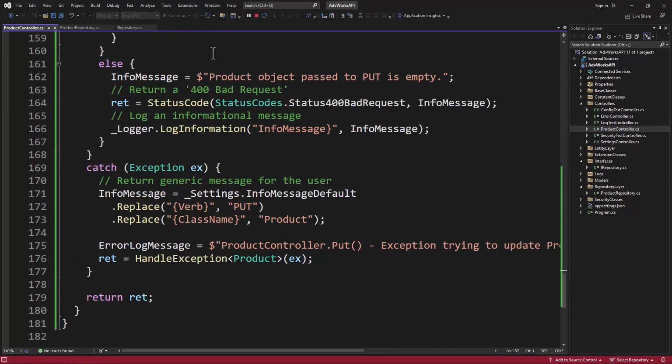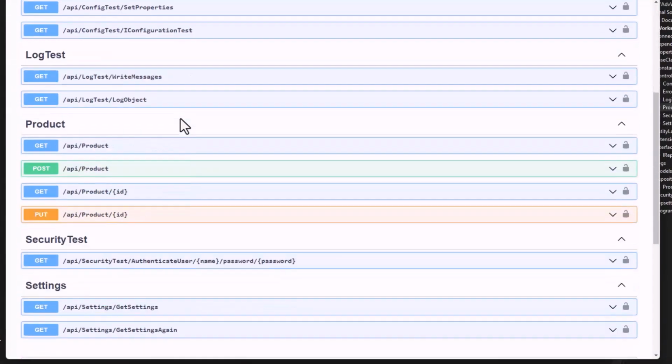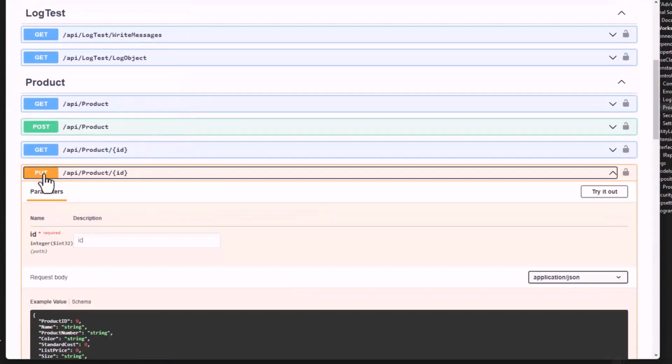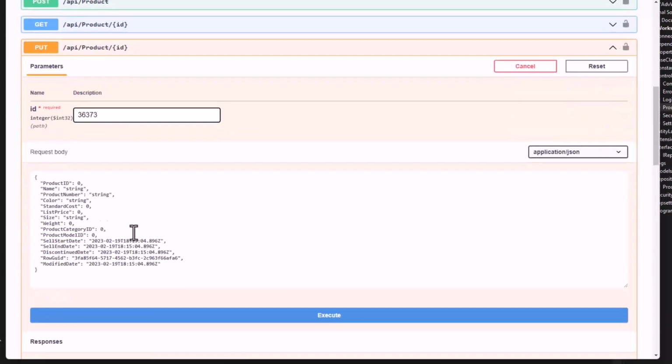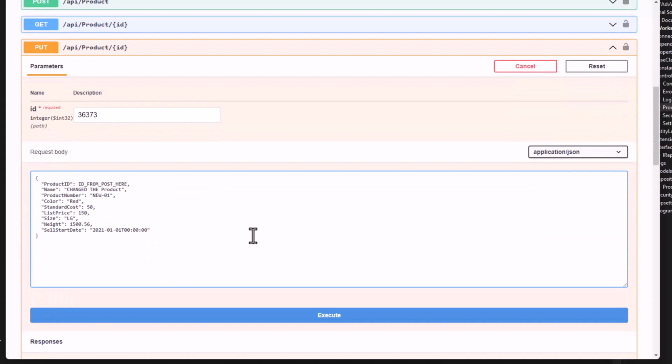So we'll run the application again. We then come down and locate the PUT. Now under products, we'll try it out. The ID was 36373. We're going to modify this. We will put in that same number here, 36373. And then I'm going to change the name and change the product number, new 01.